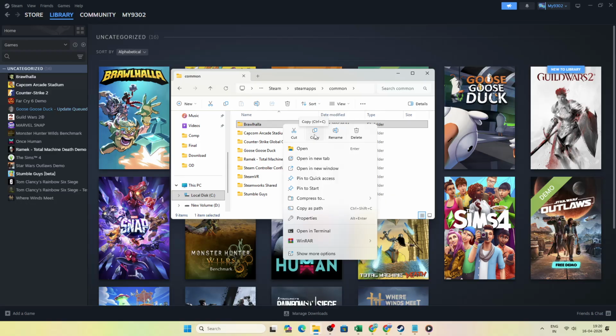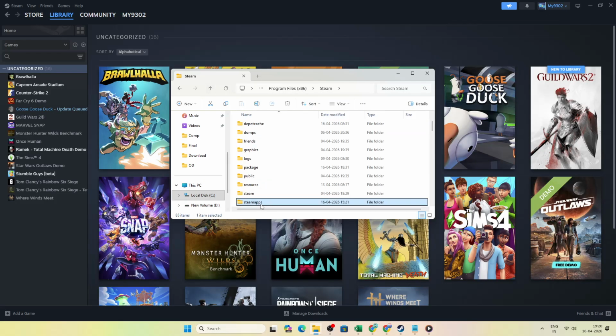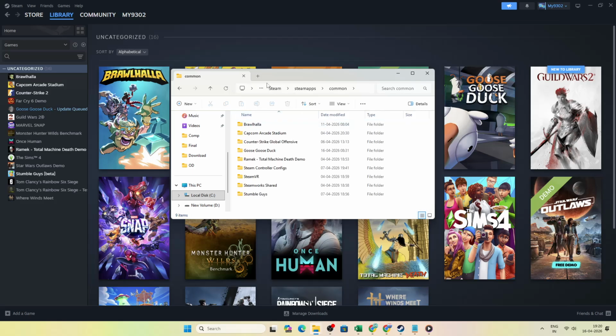When the copy finishes, safely disconnect the drive. On the new PC, connect the drive and paste the game folder into the same common directory: Steam, steamapps, common. Then open Steam and click Install for that game. Steam will scan the folder, discover the existing files, and skip most of the download, only grabbing anything that's missing or out of date. Remember, moving files doesn't grant access by itself.